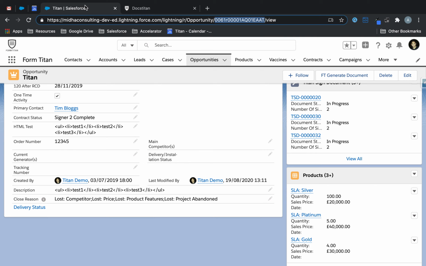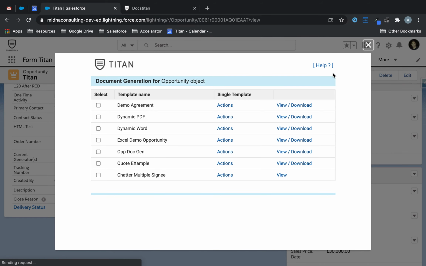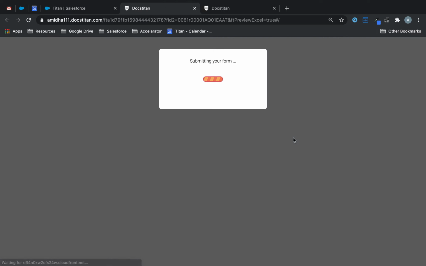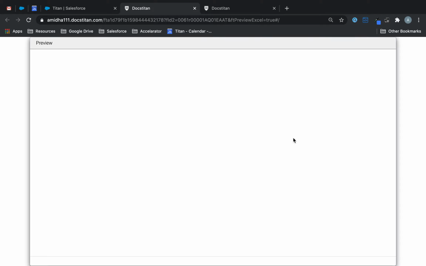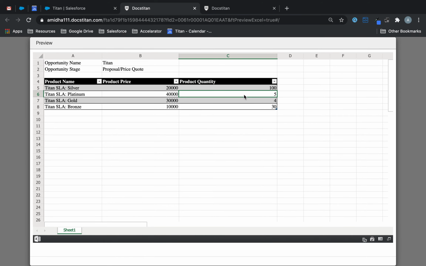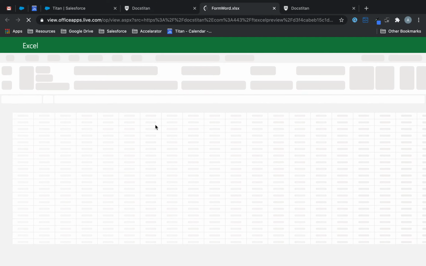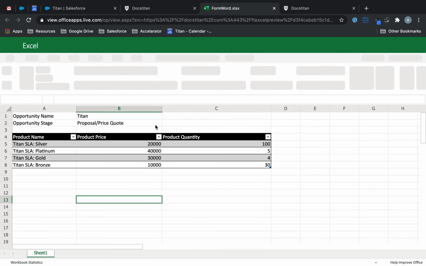And then once that's done, you just simply click on your button, and there it is, Excel opportunity. Now if I click view, here it is, ready to go for you to do whatever you want to do with it. You can even go ahead and put it as an iframe. Here's a URL. You can even open this directly in Office Online, where you can make edits and download it if you wish. That's also possible.